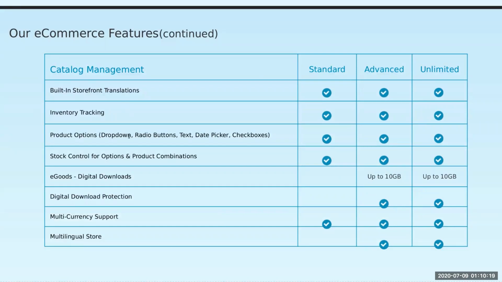Product options, such as drop-down, radio buttons, text, date picker, checkboxes, all these different options. That's, again, included. Stock control for options and product combinations is included with our standard, advanced, and unlimited. Next is e-goods or digital downloads. This is not included in our standard option, but is included in advanced and unlimited. In advanced and unlimited, digital downloads are restricted to 10 gigabytes.